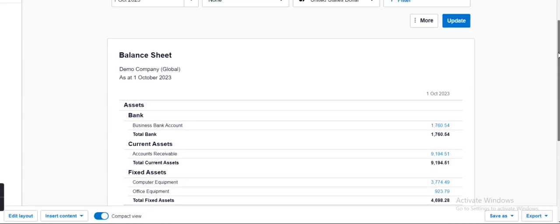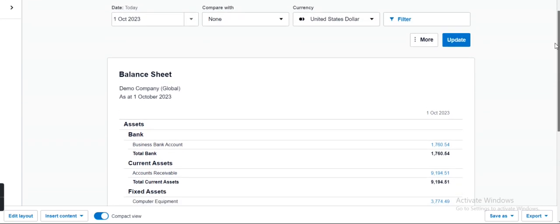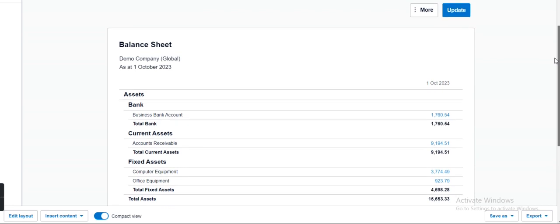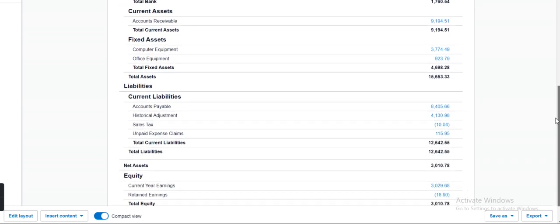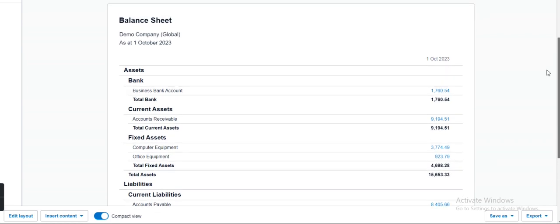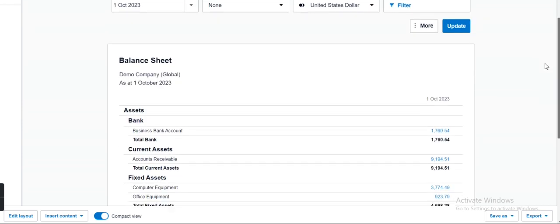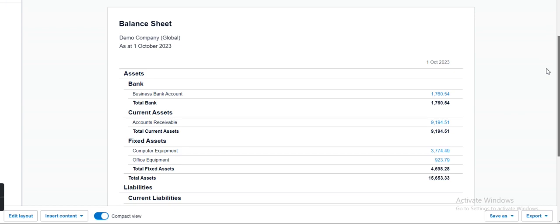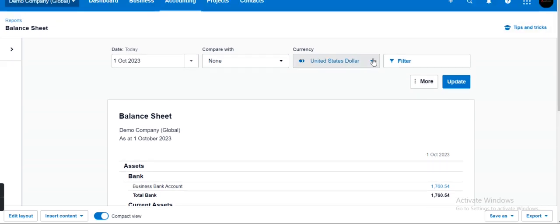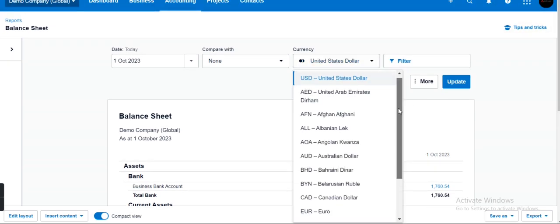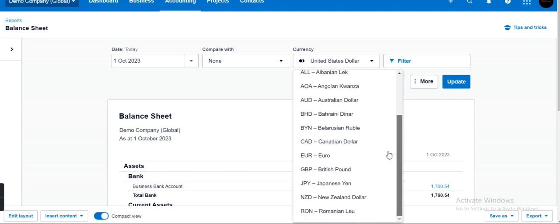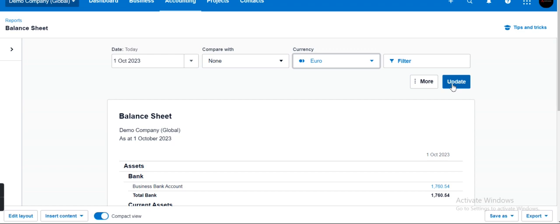When you click on update, you can see that this balance sheet report contains the assets, liabilities, and equity. All these are the balances in the base currency as at the end of 1st October. Now let's assume that we want to see the equivalent balances in foreign currency. In order to do that, you click on the drop down under the currency here. Let's say you want to run this balance sheet report in the euro. So you click on euro and click on update.